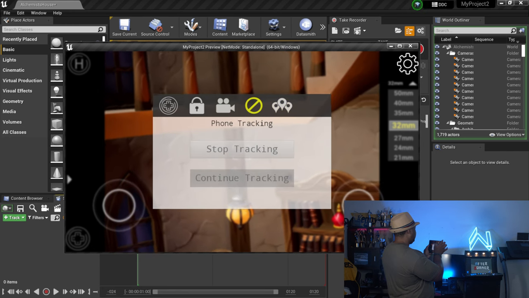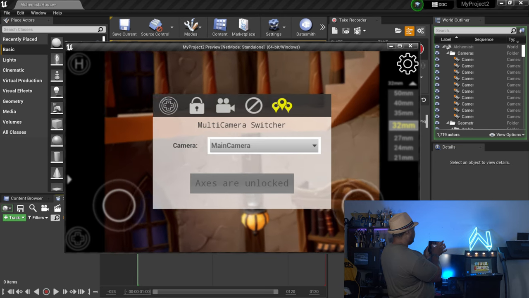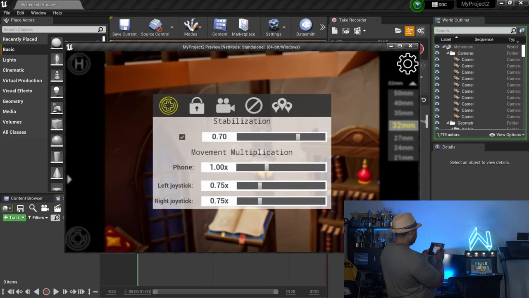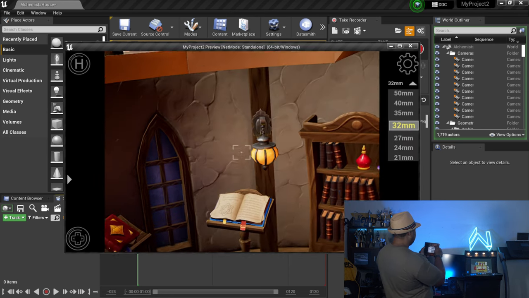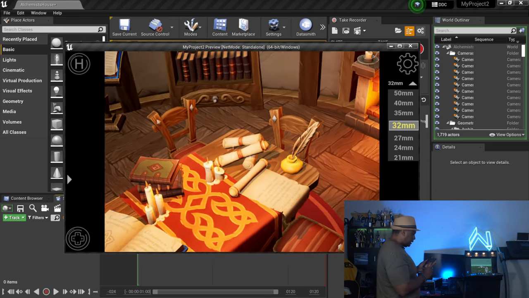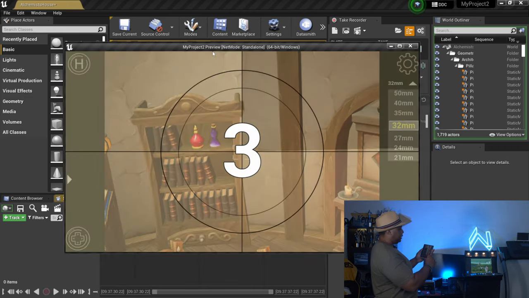Let's see, we have phone tracking. We can actually do camera switching. I only put the one camera in there, but that's a cool option to have as well. So let me turn these settings off. There we go. And then the very last thing is in the lower right-hand corner, we have a big red button. So I'm actually gonna click on that.